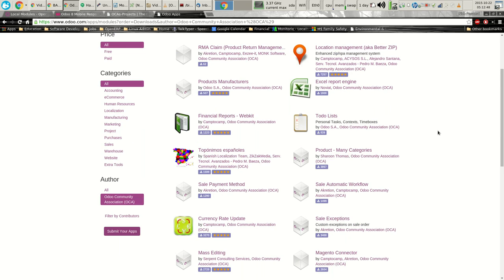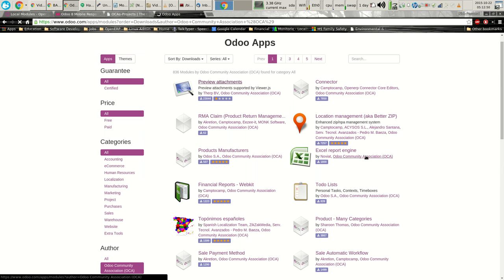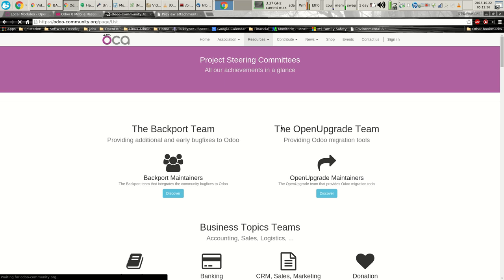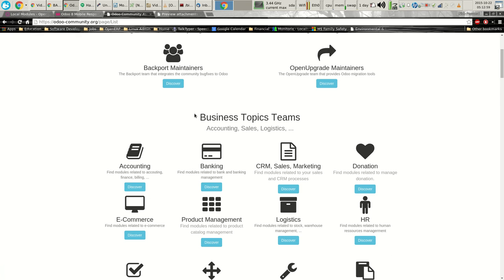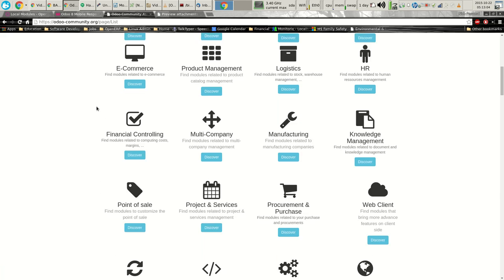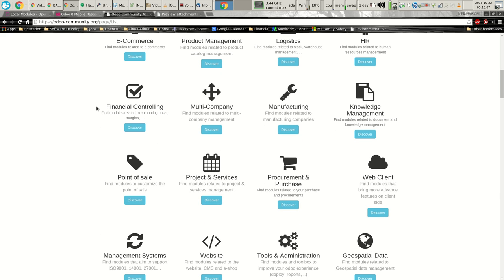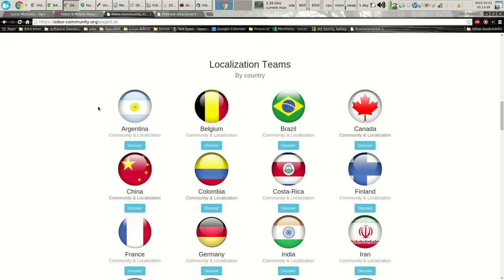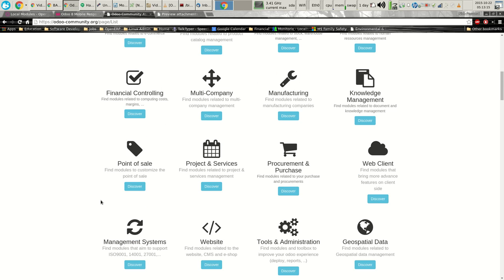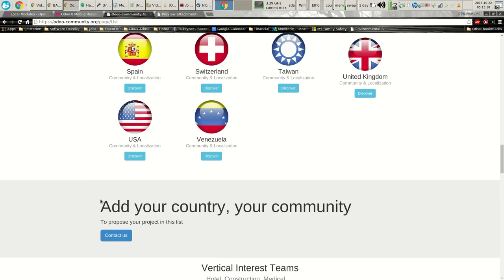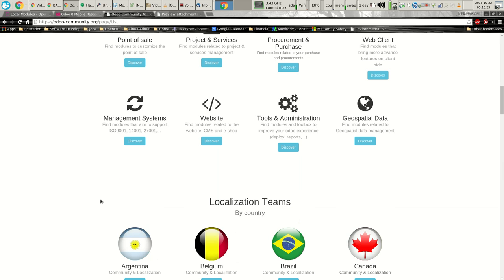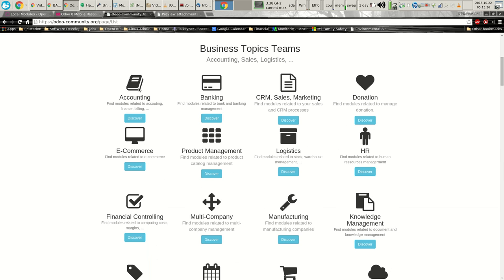And there's a tremendous amount of functionality that's available for version 8. In fact, most of these apps are compatible with version 8. A lot of these apps are also organized into teams, and these are the different types of teams. And as you can see, there's a tremendous amount of teams that cover a lot of facets of Odoo's functionality, from the localization teams to the actual functional areas such as banking, manufacturing, and so on and so forth. And there's even teams that are designed for Odoo uses that are not typical business software as well.